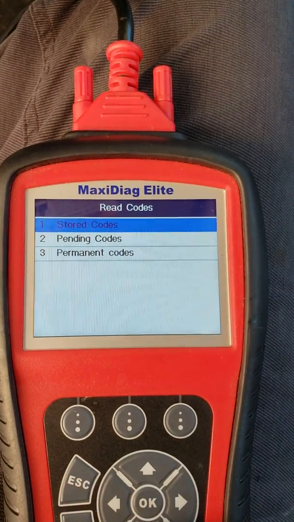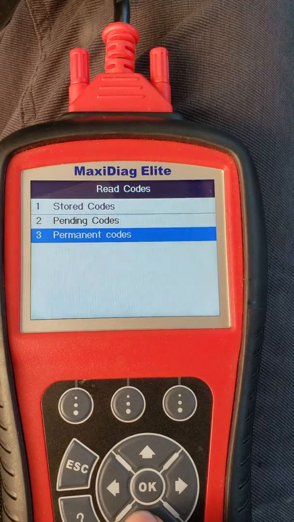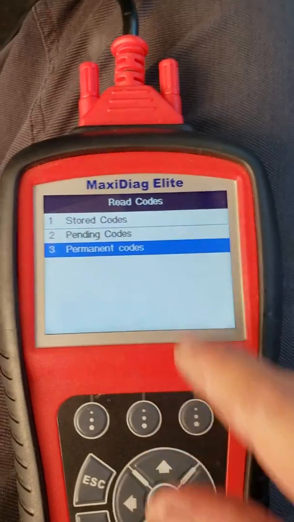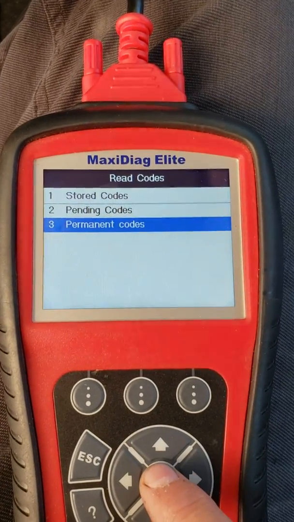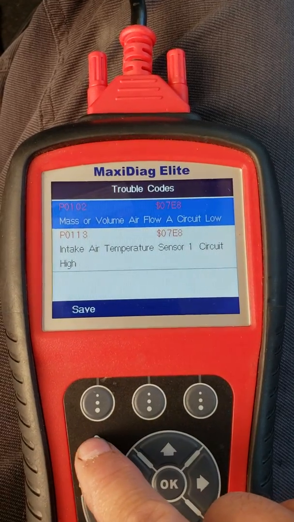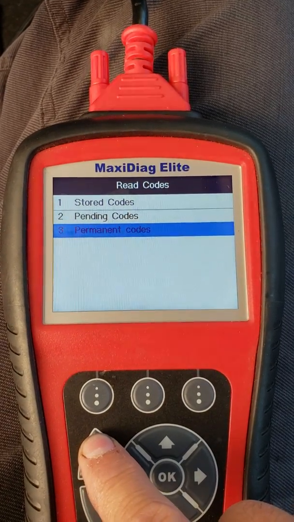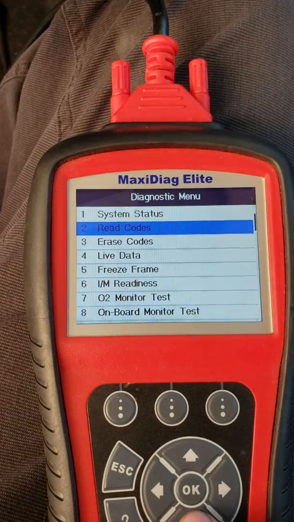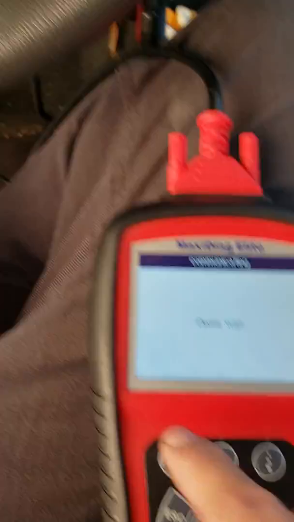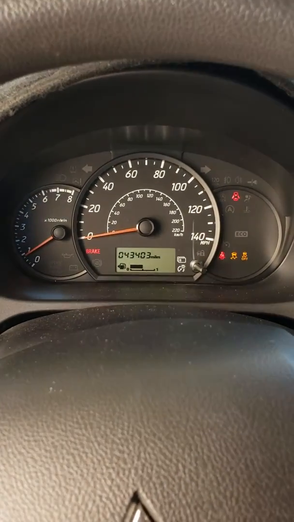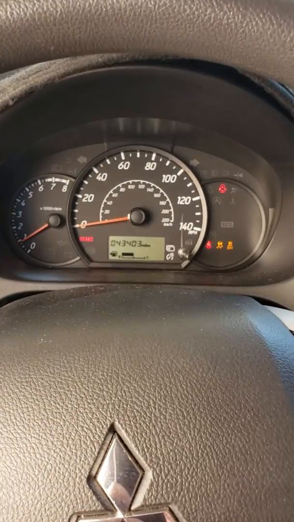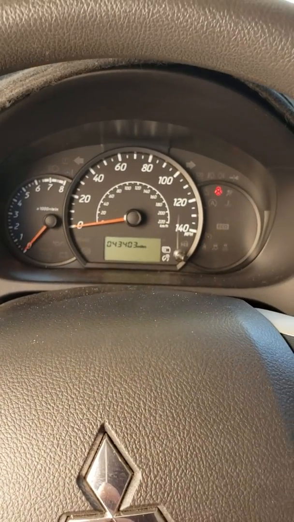All right. And then we're going to go into our mode 10. So that was mode 3. Now we're going to go into our mode 10, which is what's different now. There we go. So what are we going to do? This is where I'm going to show you the difference. We're going to erase these codes. Yes, erase. So, as you can see, the check engine light is off. We'll cycle the key on real quick. Get that traction control going.